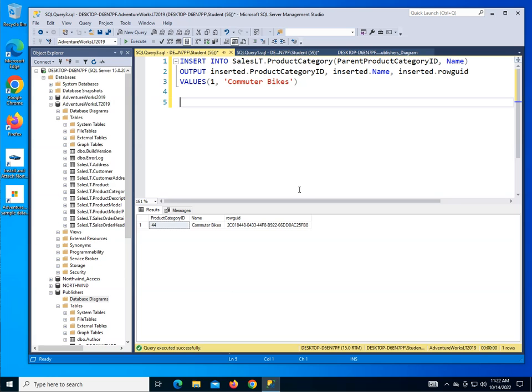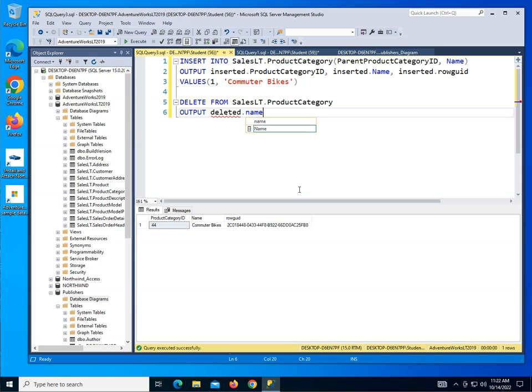We have the same features available for DELETE and UPDATE. Let's go ahead and take a look at those. So I'm going to say DELETE FROM SalesLT.ProductCategory. And what do I want to delete exactly? I'm going to put the OUTPUT so I can see the output, and I'm going to use deleted this time as opposed to inserted. And I want to see the name that's being deleted, and also deleted.rowguid.